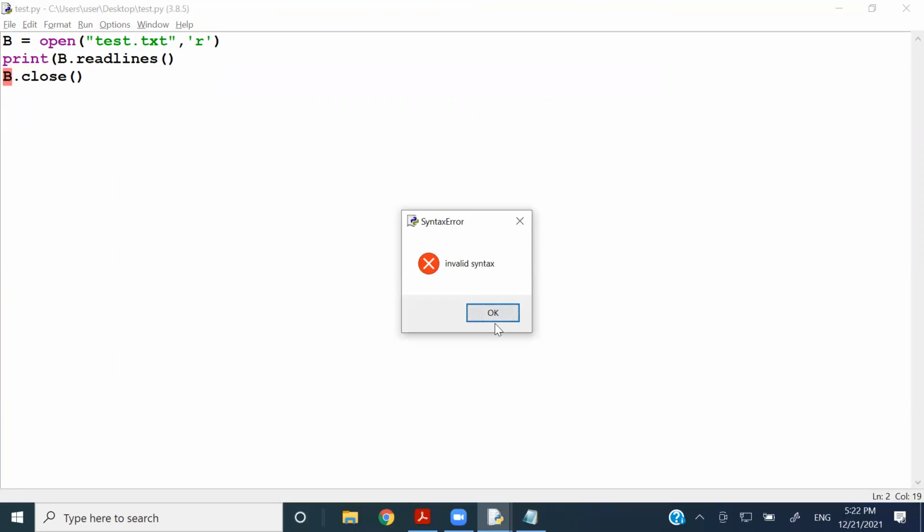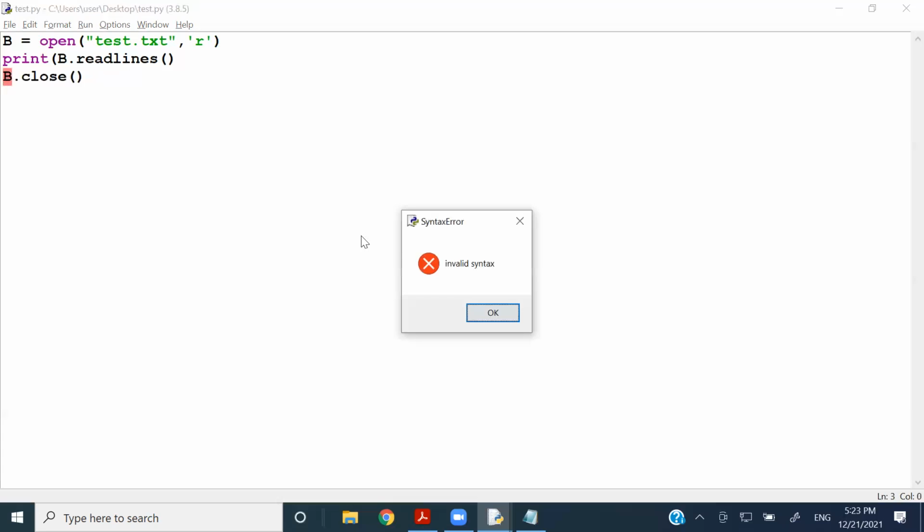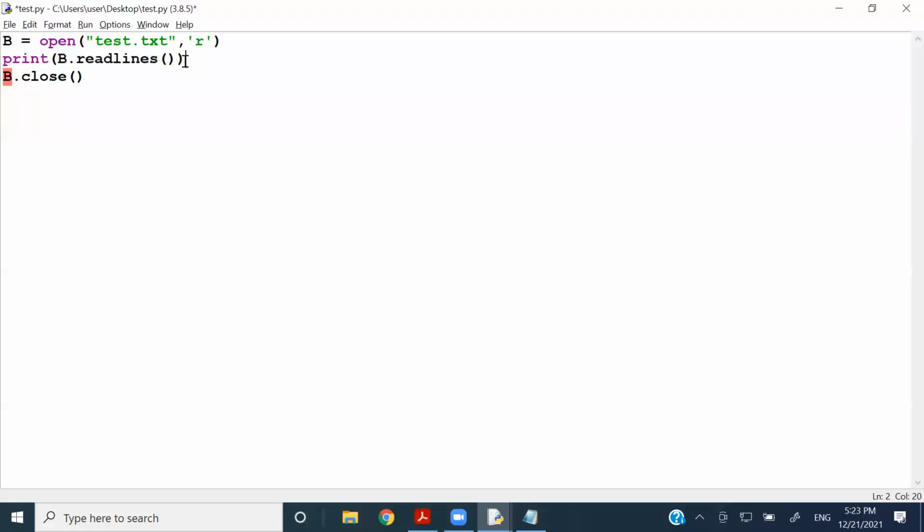Where's that? Invalid syntax. Why is it invalid syntax? Ah, yes, this bracket is not closed.